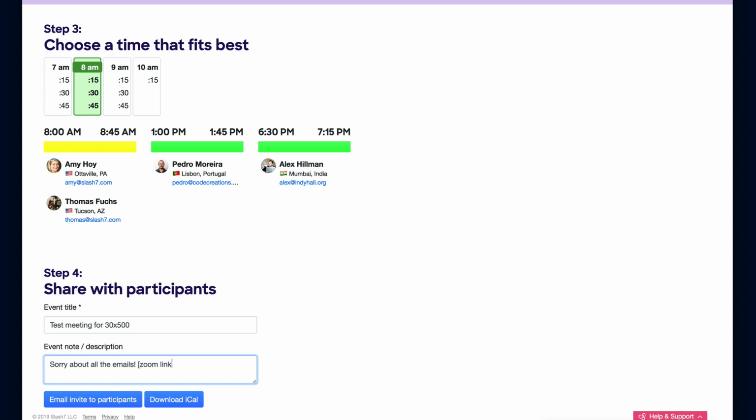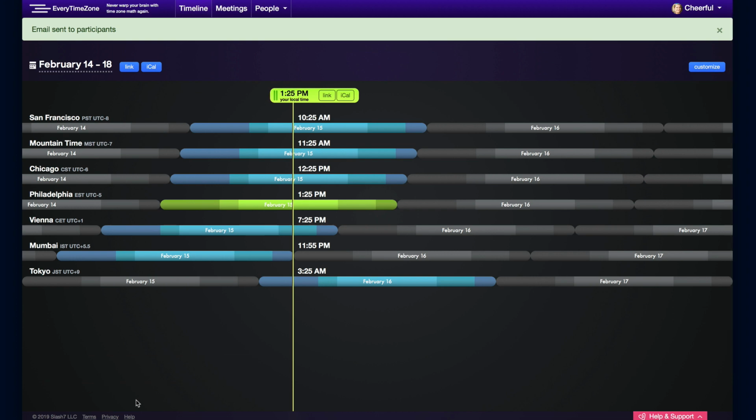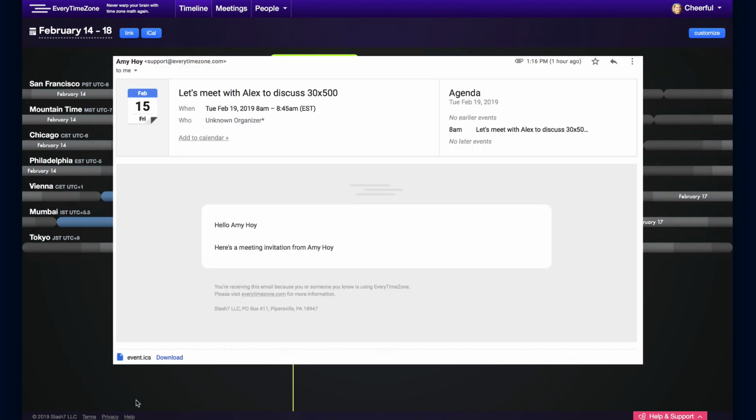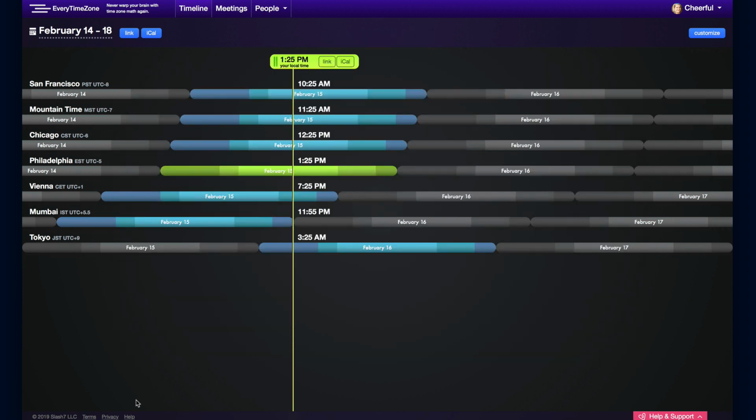And I'm going to include a pretend webinar link here. And then I'm going to email the invite. And they will receive an email. In Gmail, they can just one click to accept it. In Outlook, it should be one click to accept it. And you can also instead download an iCal and share it with them that way.